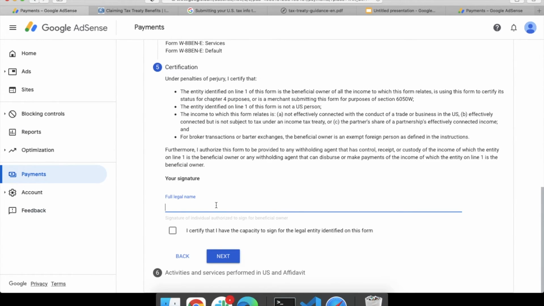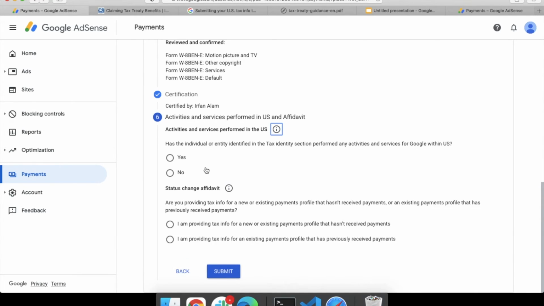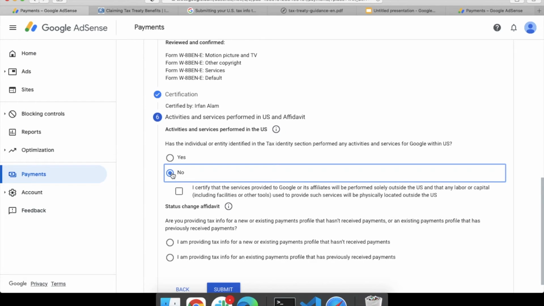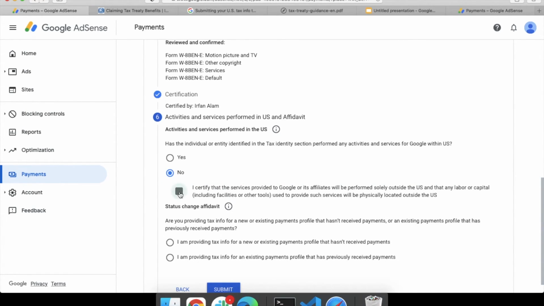Now here you will have to enter your full legal name, not your business name, your full legal name. And now check this one to confirm that you have authority to sign on behalf of the entity in this form. Then it will ask you to select whether your business has done any services for Google within the US. In my case it is no, so I will select this no, and then I will select this checkbox.